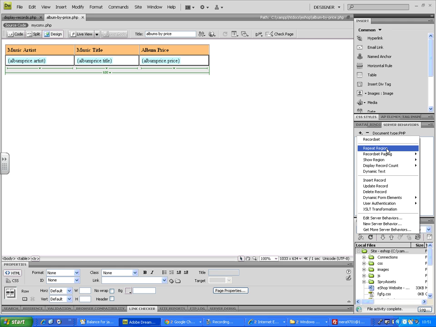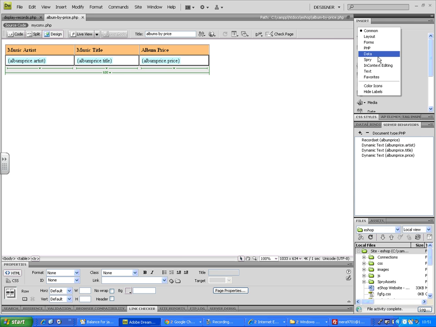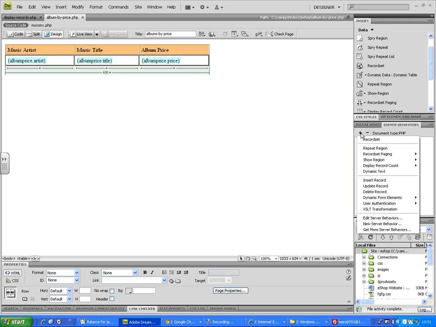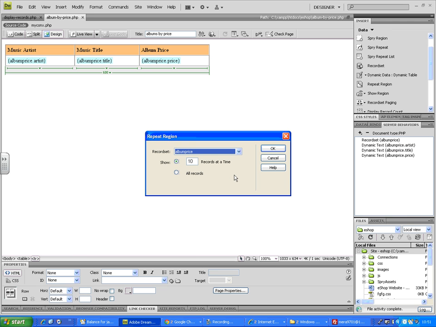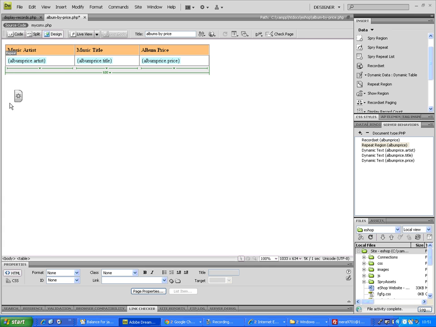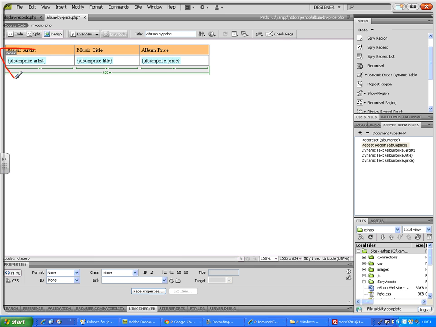Now this was all happening automatically when we actually use this dynamic data table. It does this repeat region and everything on its own. But when we do it ourselves, we pick the particular item, and then from server behavior, we apply a repeat region from here. So when I apply that, it asks me which record set I want to use for this particular repeat region. We have only one for a while. Show the 10 records or all the records. I'm saying all. And you can see here, it actually adds a repeated region for our values.